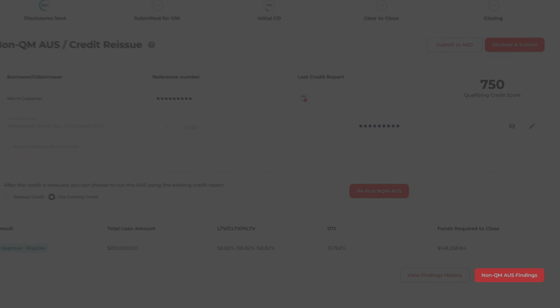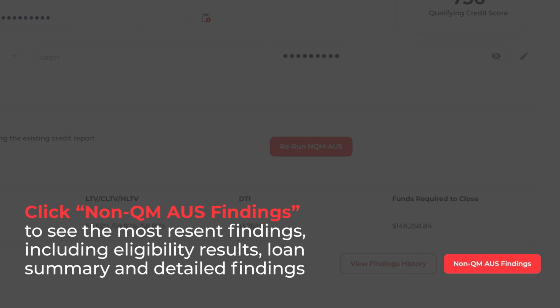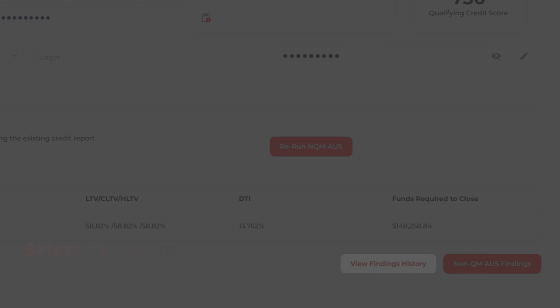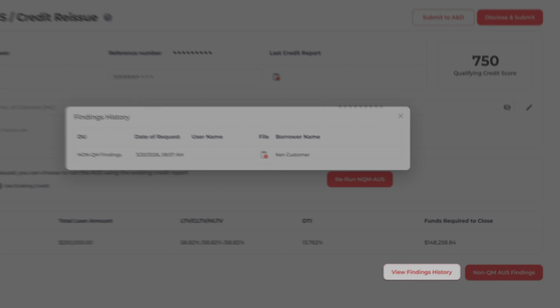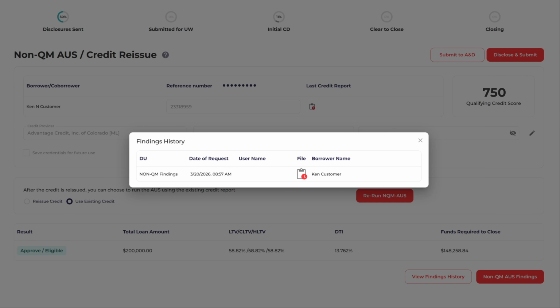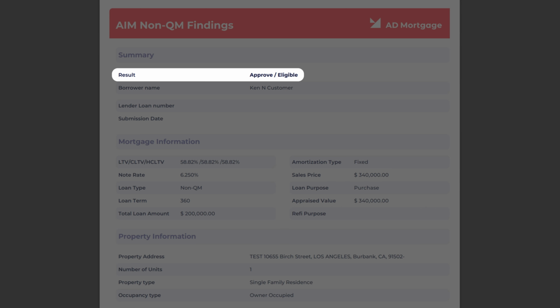For a closer look, click Non-QM AUS Findings to see the most recent findings, including eligibility results, loan summary, and detailed findings. You can also select View Findings History to view all Non-QM findings, including eligibility results, loan summary, and detailed findings. Moving on to results.